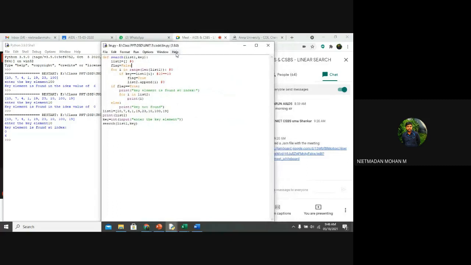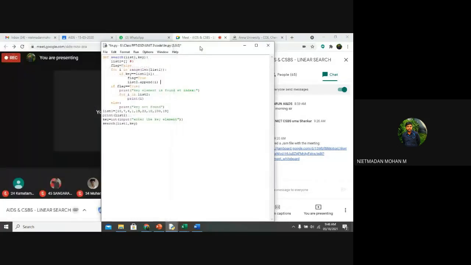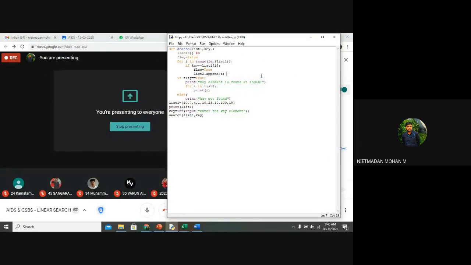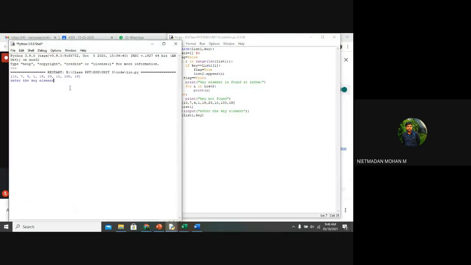Now you can see here what I have done. So as of now, we are clear, right? So I will tell you with one more example also. So this is an element. I want to search the key element, you just imagine I want to search the key element 10, right? Yes.